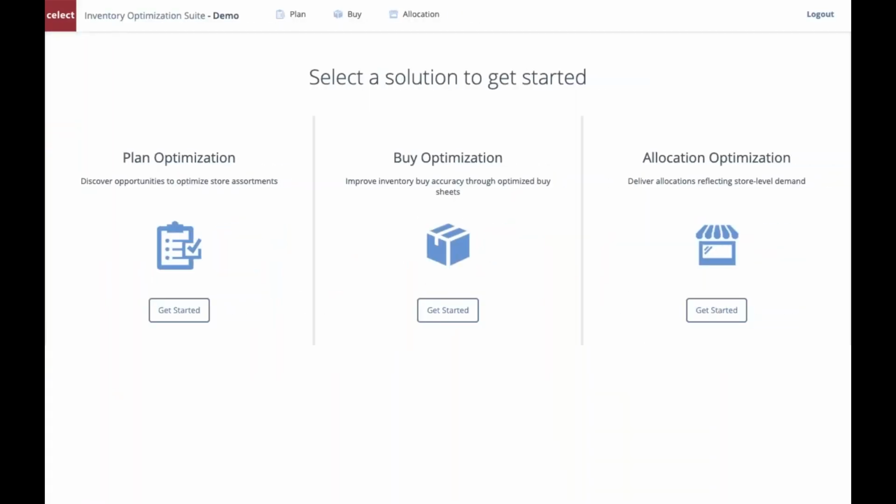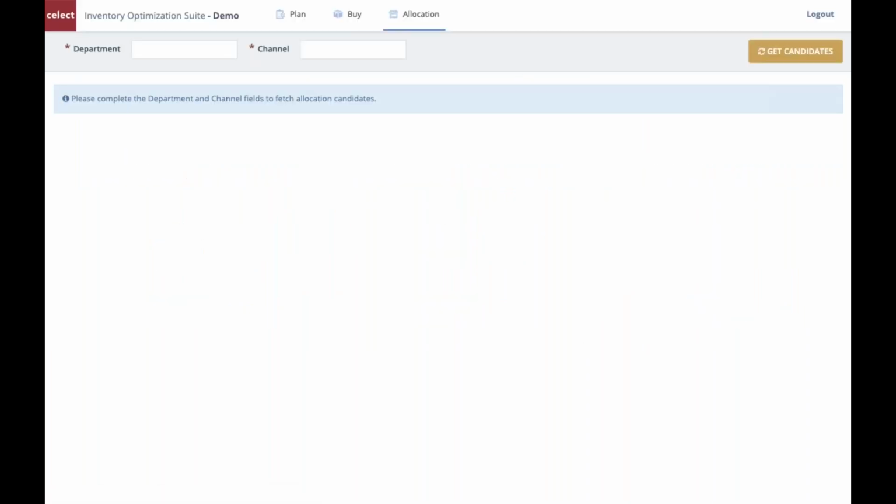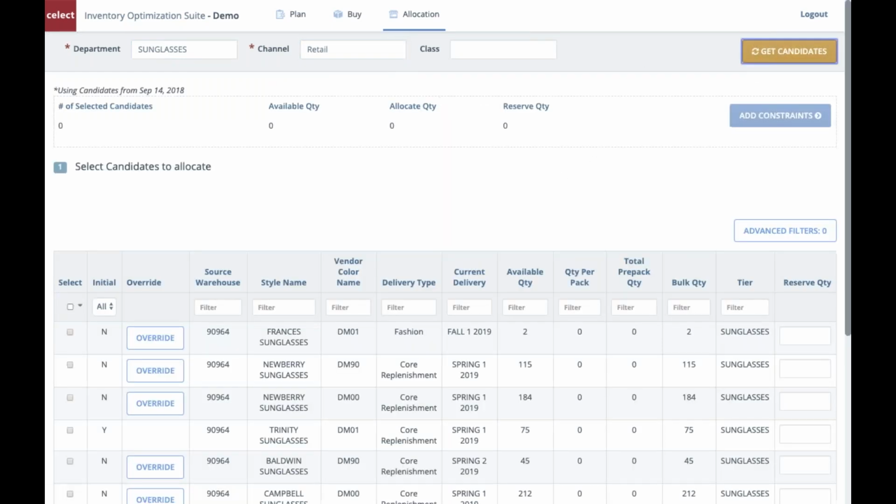Okay, so I'm starting off at the home screen of our cloud-based, easy to implement suite of solutions. And today we're going to focus on allocation. So when we come in here, I'm going to take you through this real quickly at first, and then we're going to spend more time on each of the steps after. The first thing is I want to find the right type of merchandise that I want to use. And today I had to work on our sunglasses. I'm going to put it out to our retail store channel, and I want to see what inventory I have today to work with.